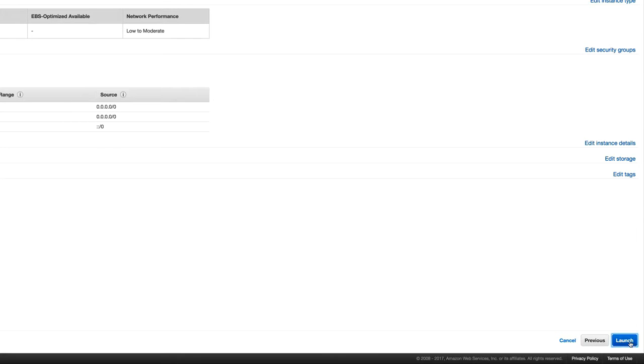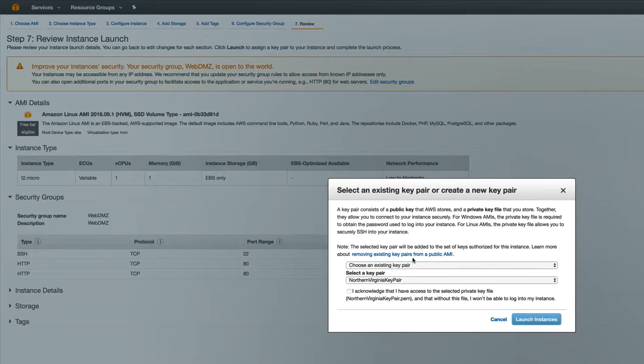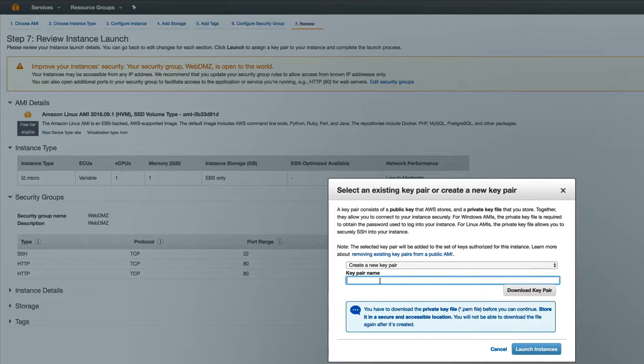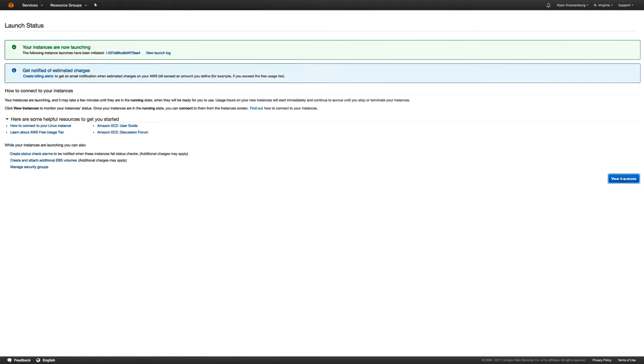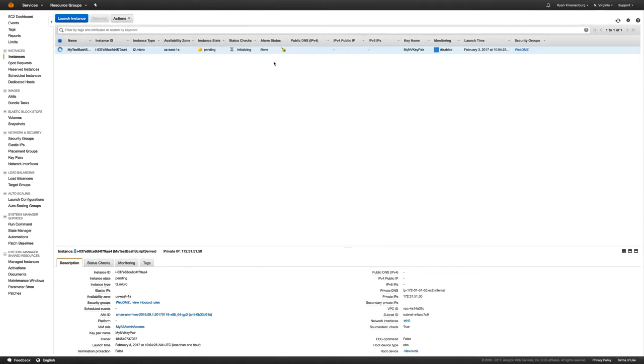And go ahead and launch. And of course, if you haven't gone out of Northern Virginia before, you might have to create a new key pair. So I'm just going to call it my NV key pair, and download it. And now I'm going to launch my instance. Okay, so just wait. I'm just going to pause the video and wait for this instance to be assigned a public IP address. And then what I'm going to do is go in and SSH into this instance, and then we'll go from there.